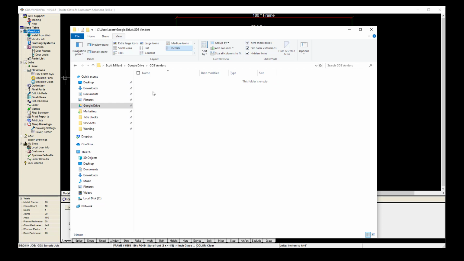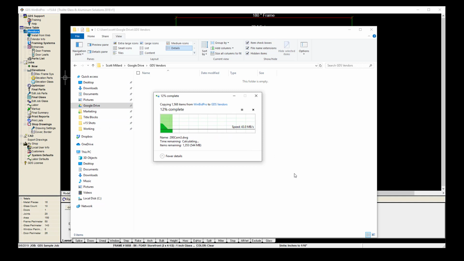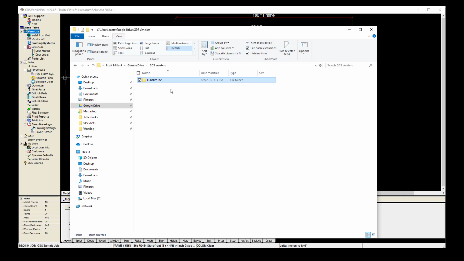So remember, I've copied the TubeLight folder from my C drive, and now I'm just going to paste it here in my cloud drive. They're pretty big folders depending on how long you've been using that catalog, how many jobs you've entered, how many times you get in and out of the program. All those things kind of contribute to the size. So your files might be bigger than mine. It might take longer to copy. But now we've got our TubeLight folder inside our GDS vendors inside the Google Drive.